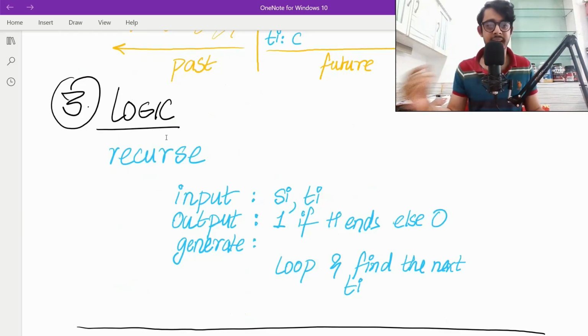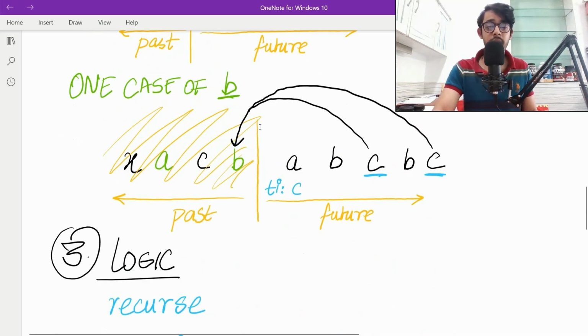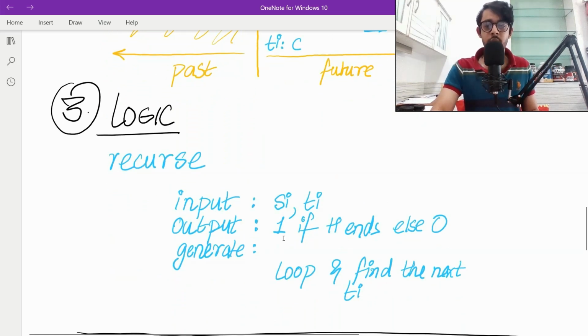The input is Si, Ti. We always want two pieces of information. What is the current time, which is given by Si, right? This is the current time. This specifies that we're looking at this point of time and we want to look into the future. The output is going to be 1 if Ti ends, else 0.